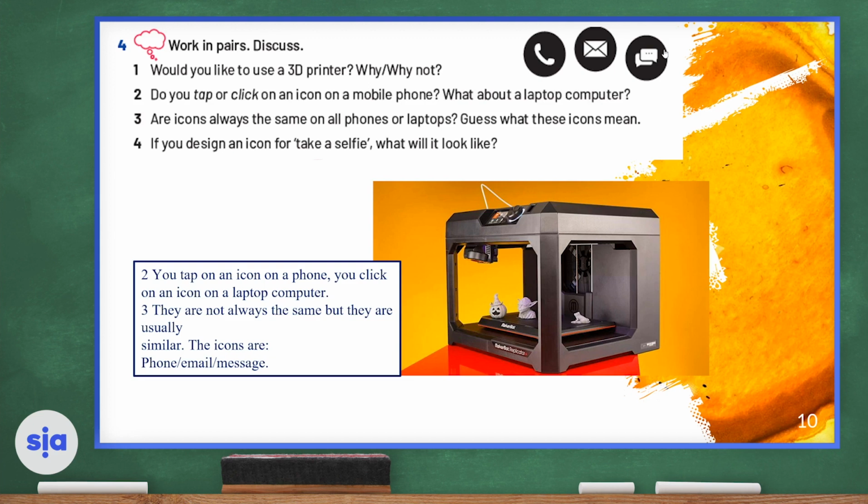The one on the top left is, of course, the phone icon if you want to make a call. And the next one that looks like an envelope is actually an email icon. And the third one is a message or text message icon. If you design an icon for take a selfie, what will it look like? You can draw it in your notebook.